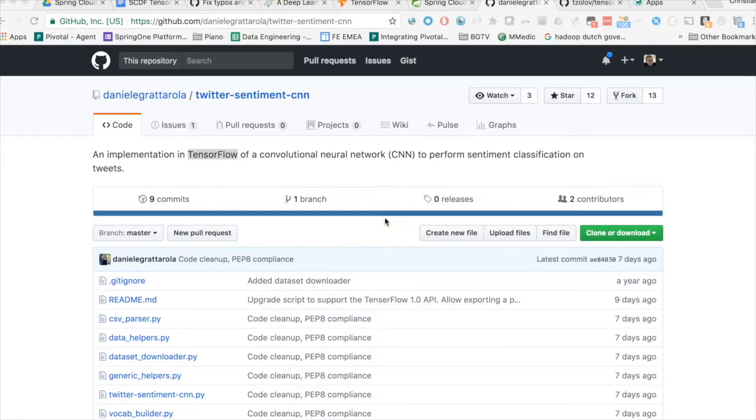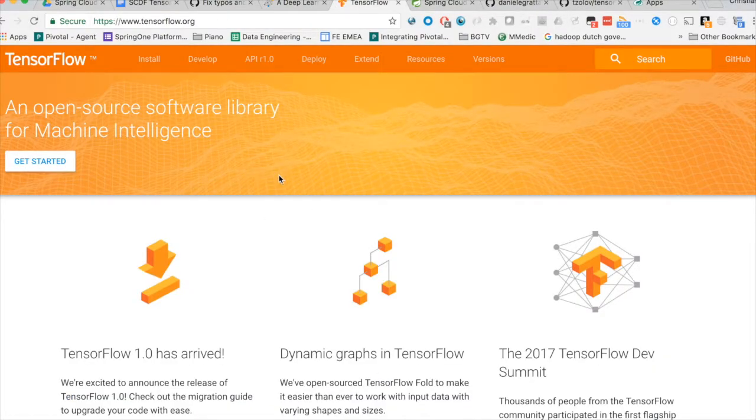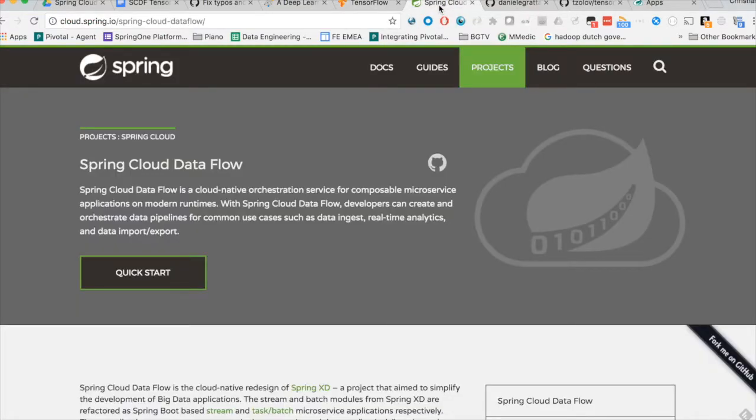This video demonstrates how we can use TensorFlow, the deep learning neural network library, together with the Spring Cloud Dataflow framework and runtime service that allows you to orchestrate data pipelines and build real-time data analytics. We will show how to load pre-trained TensorFlow models into Spring Cloud Dataflow pipelines and use those models to perform real-time analytics on the streamed data.